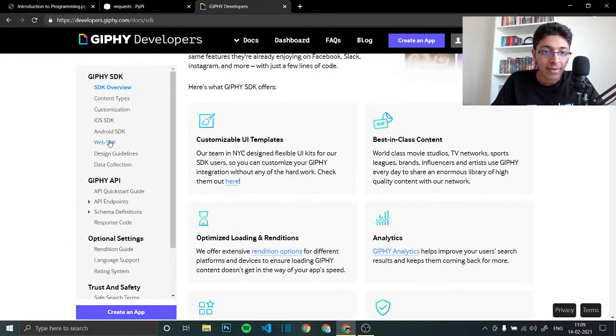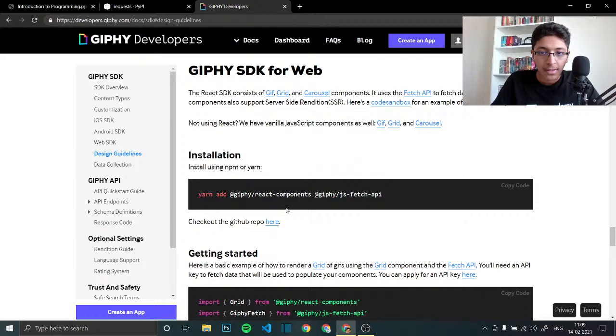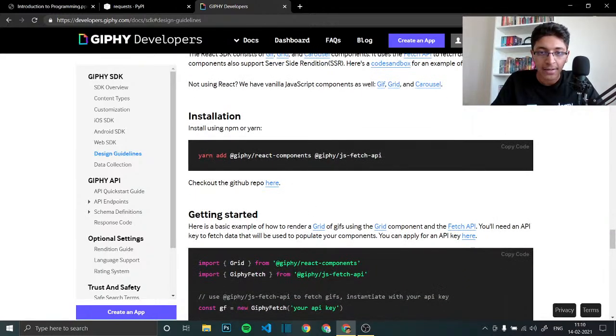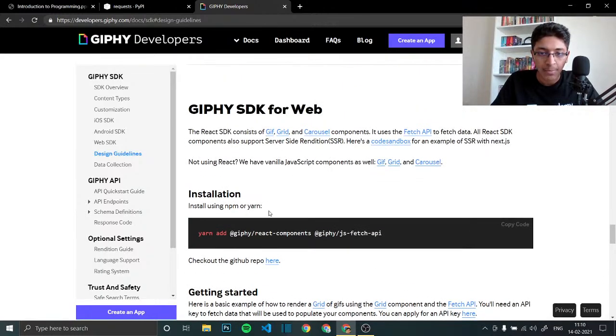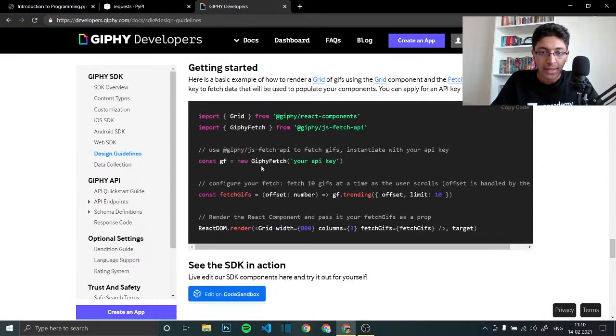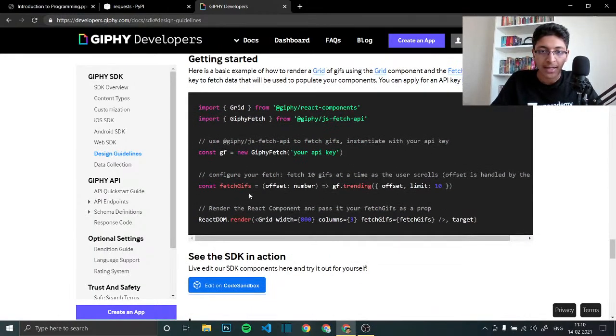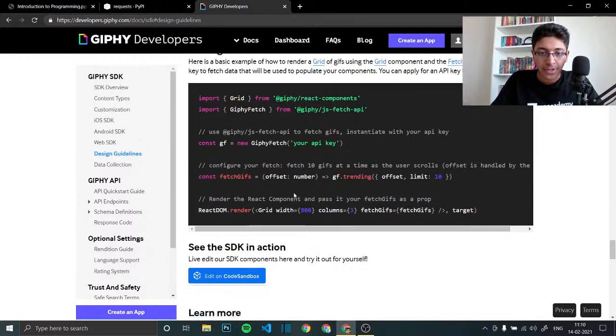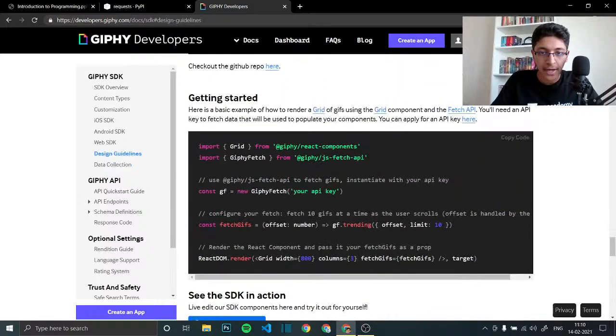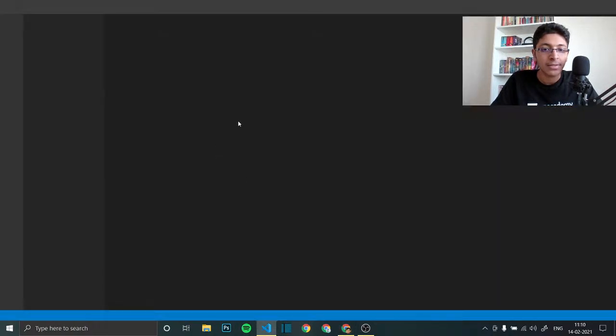Let's take a look at web SDK. So you can just use this yarn add, or you can also do that using npm. So you can just say npm install and this complete name, right? So this is what you can do, and then you can get started by just sending a fetch request. All right, so let me actually try to do this exact same thing. Let's see if this thing runs.